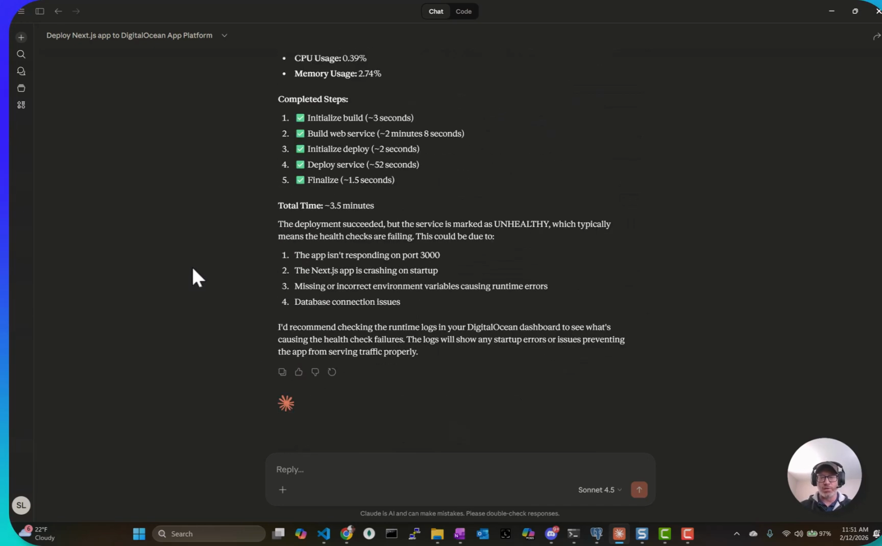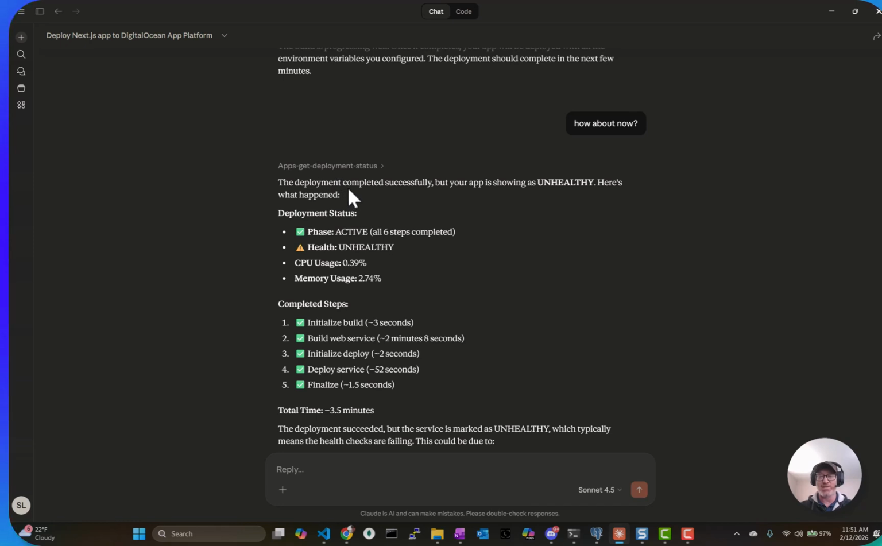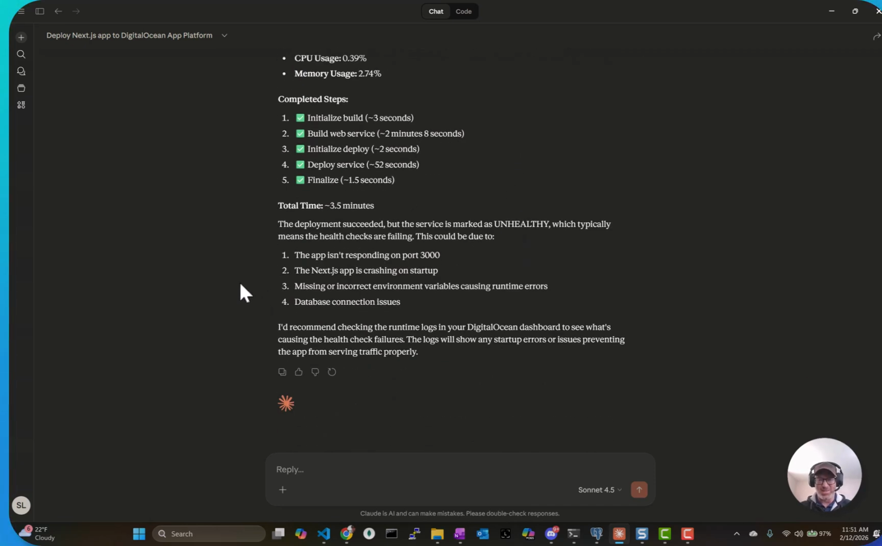And so now it's run again, and it says that it's deployed, but your app is showing as unhealthy. Let's see what's going on. It deployed, but it's not responding on port 3000. The Next.js app is crashing on startup, with missing or incorrect environment variables causing runtime errors and database connection issues. So it seems like the environment variable situation is not fully working. So I'm going to go ahead and pause and see if I can troubleshoot.